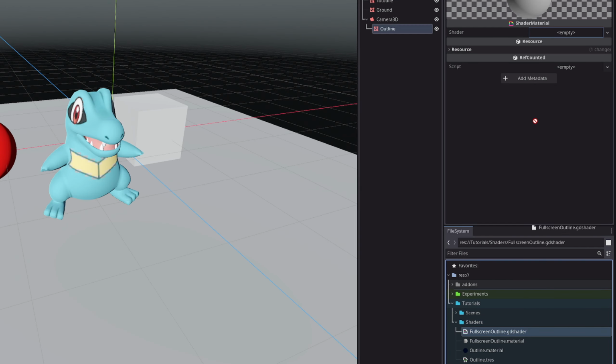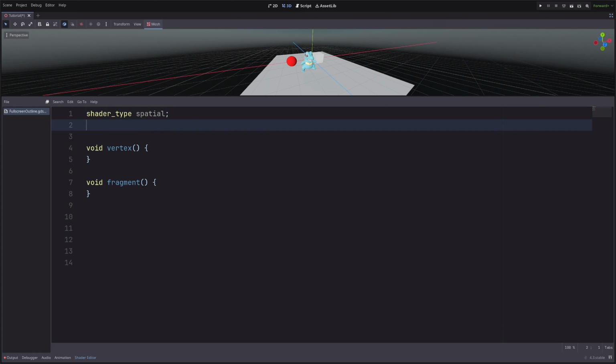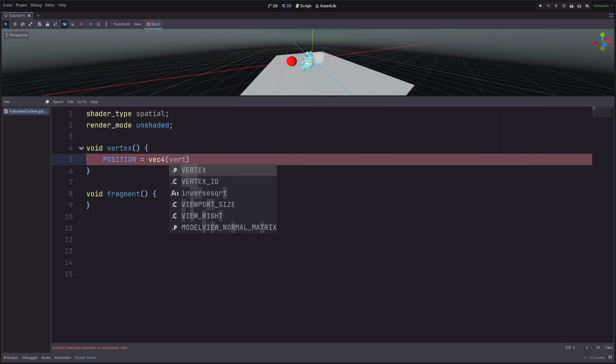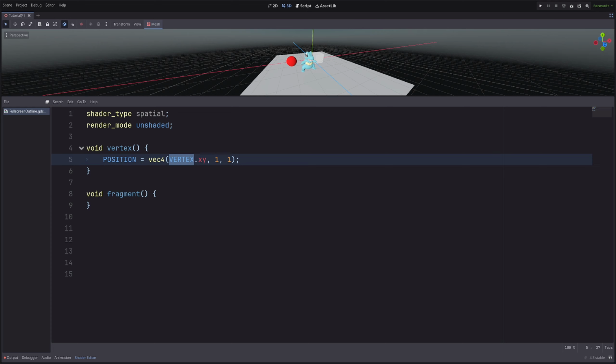Assign the shader to our material and apply the material to our quad. In the shader, I will set render mode unshaded. I don't want it to interact with lights. Now I want to visualize the effect in the editor as well, so I will directly set the vertex position in clip space using vertex processor. Position equals vec4 of vertex.xy, 1, 1.